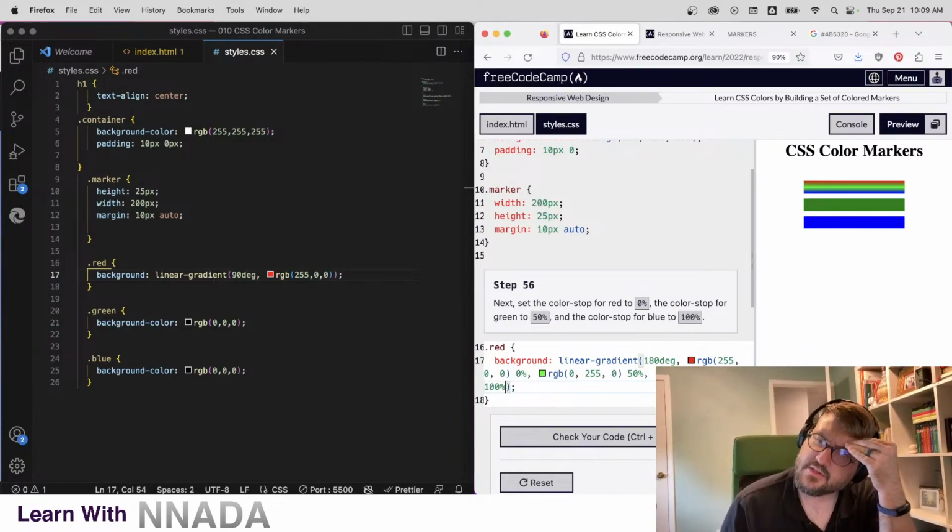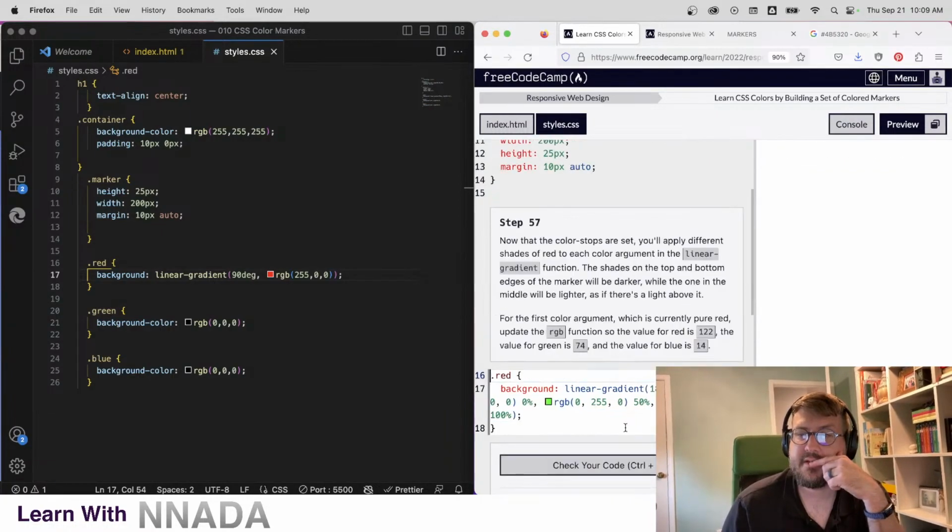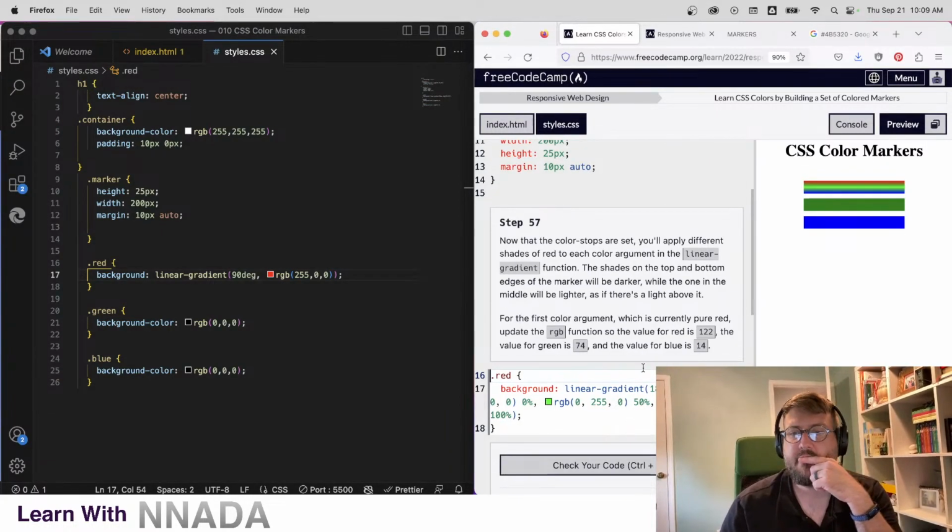So what does color stop mean at 0 and 100? Feels like that's different than just the 90, because the 90 went... That's some questions, but I think we're just going to use it and make it functional. Now that the color stops are set, you can apply different shades of red to each of these linear gradients.